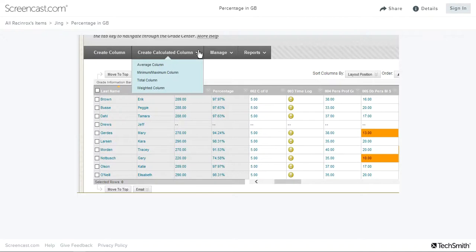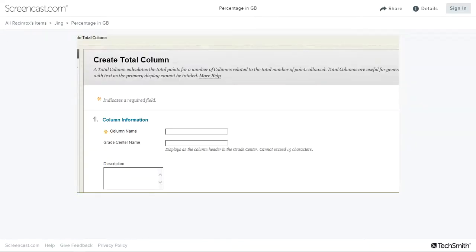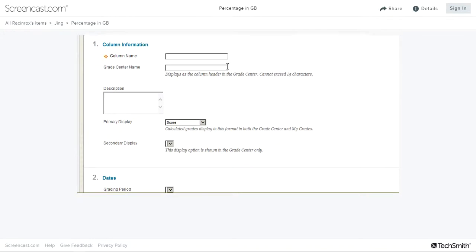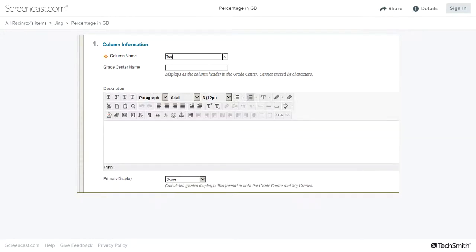So if you want to create a percentage column that is currently showing what's happening in real time for what they've turned in, you can go and create the total column. When you click on that, you can give it a name. I'll just put test column, test percentage. I have mine called percentage. You can always put a different grade center name in. This is what they see. That's the column name. And then you can put your own name in, which I do also because I want it smaller in my grade book.